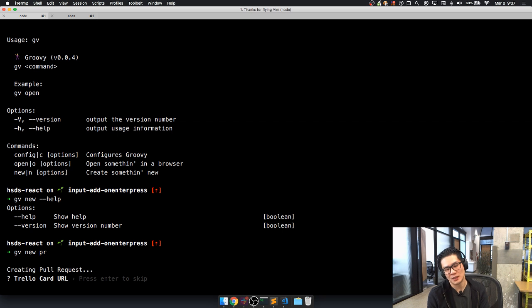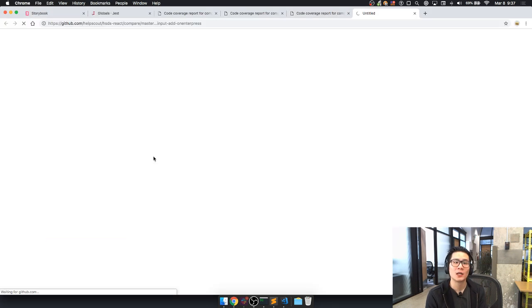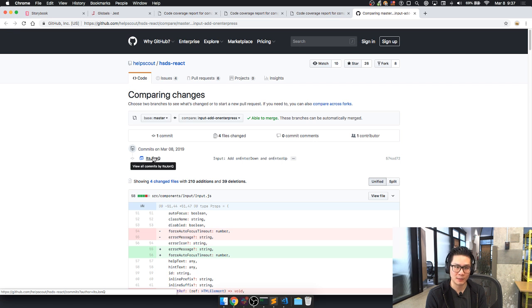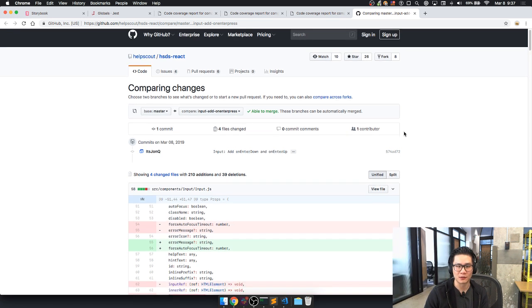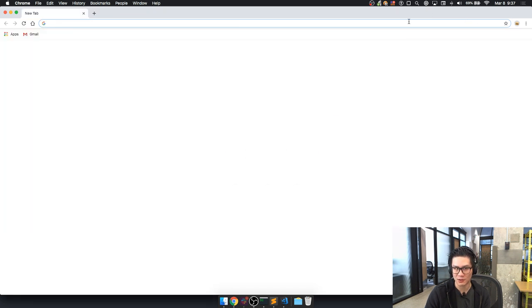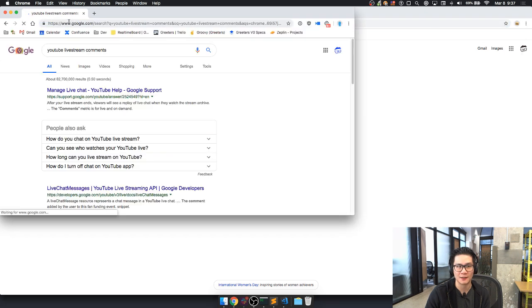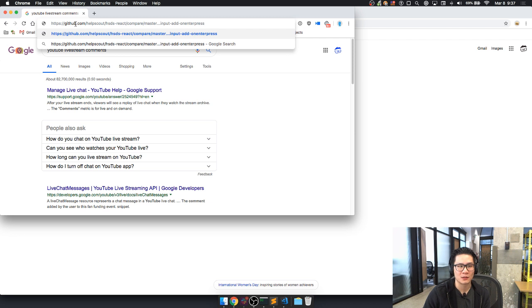it's going to ask me if I want to attach a Trello card to this. I don't have one, so no. What that does is it automatically pushes to GitHub for me. It'll open up the PR page, which looks good to me. Oh, excuse me. I am not signed into GitHub on this particular browser. I'm going to change that to my Help Scout one. Yay! Great.